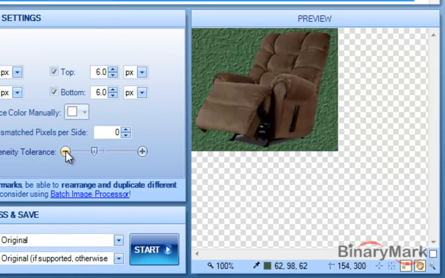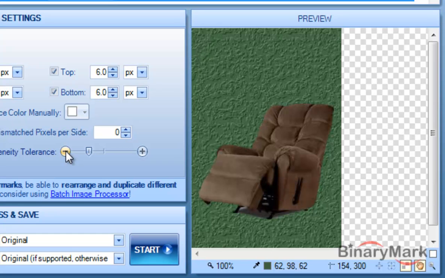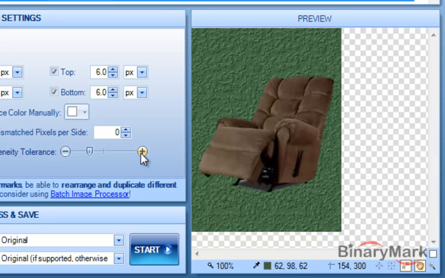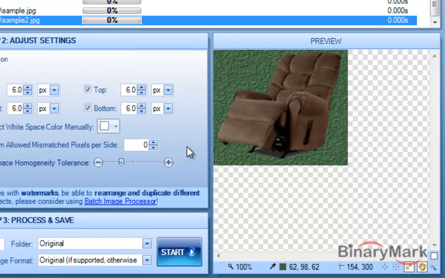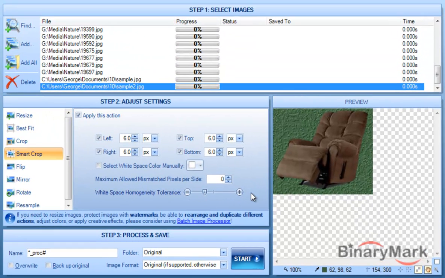So if, for example, I decrease the tolerance slightly, you will notice how empty space actually grows and doesn't get recognized as the empty space. But if I increase the tolerance, the program recognizes empty space much better. So this is a very powerful tool if used correctly. Just think how much time it would take if you had to manually crop and get rid of empty space for hundreds of images. Well, with Batch Image Resizer's Smart Crop, it would take you only a couple of seconds.